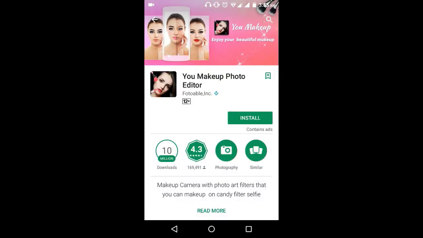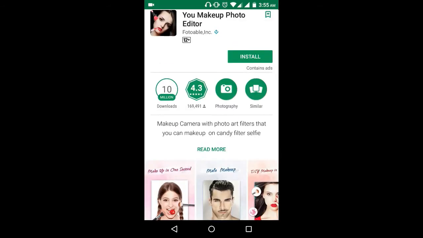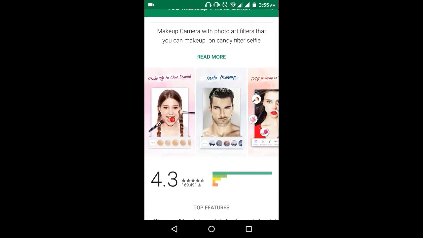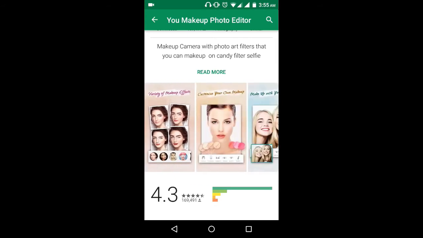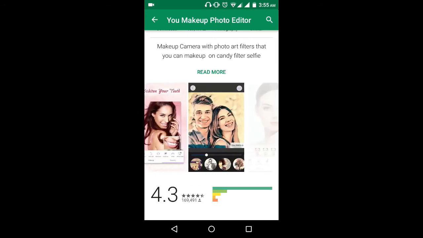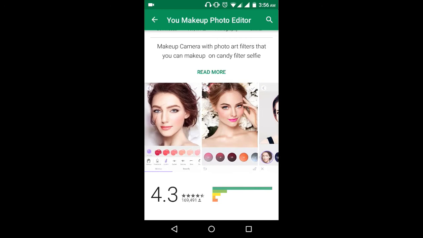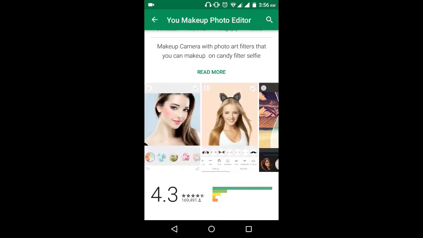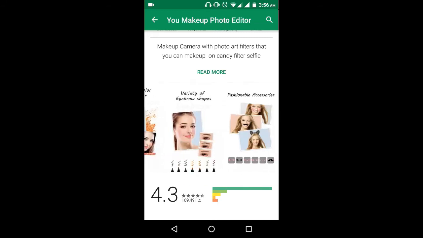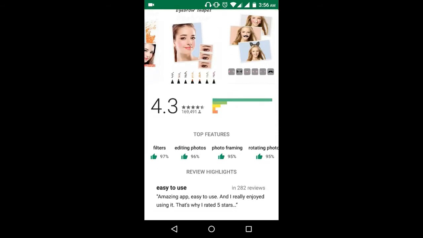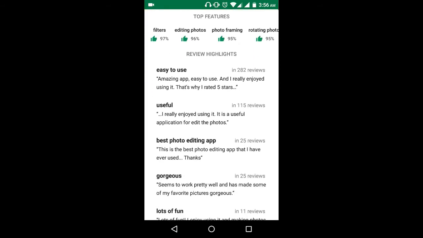This is the makeup photo editor app. The rating of this app is 4.3. And here's some screenshots of this app. After using this app, here's some people's comments about this app.